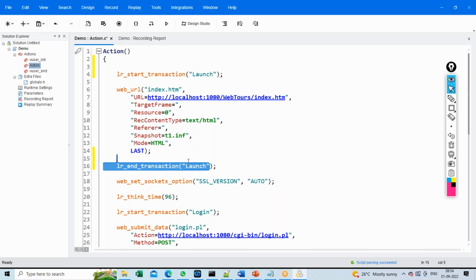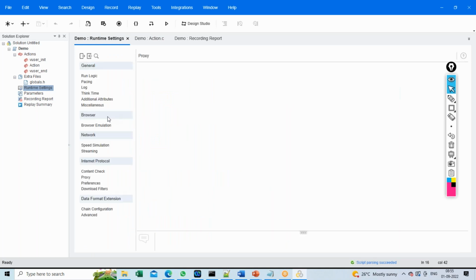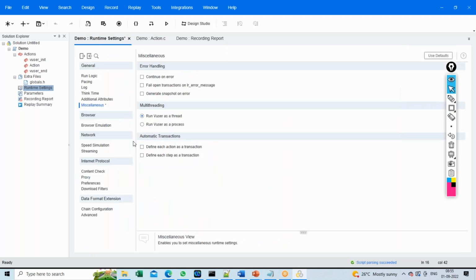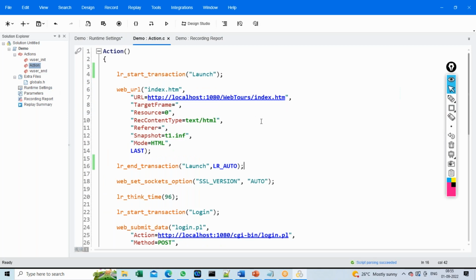So that's the reason the names you are giving here and here should both be the same. So here I'm giving the same name, and you just need to pass one more thing called LR_AUTO. I will explain in upcoming sessions what LR_AUTO is, but basically it is responsible for confirming whether it's a pass or fail or something like that. Now our script is almost ready to run again. Before running this, I need not change anything actually, so I will run this now.